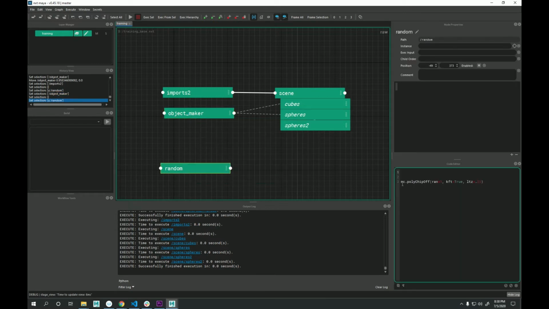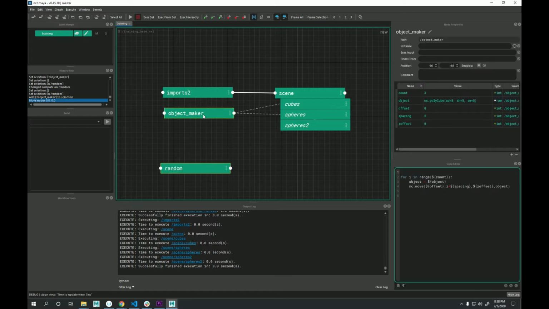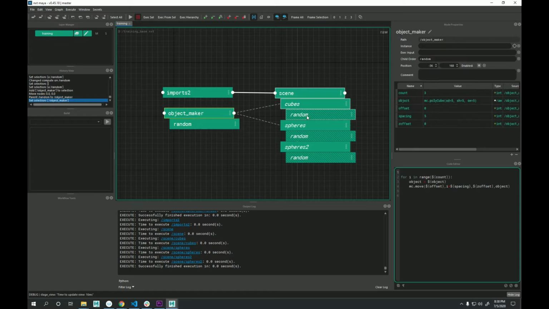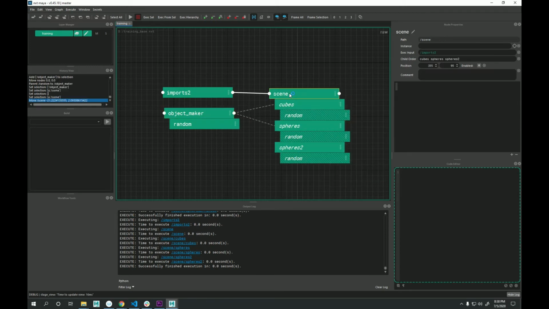So I've got a little random node right here, which is going to take whatever's selected, right? And it'll just randomize the local Z translate. So I will parent that in under my object maker, and you can see that it gets slotted in under every instance of object maker. And this random thing just basically gets dropped in there.